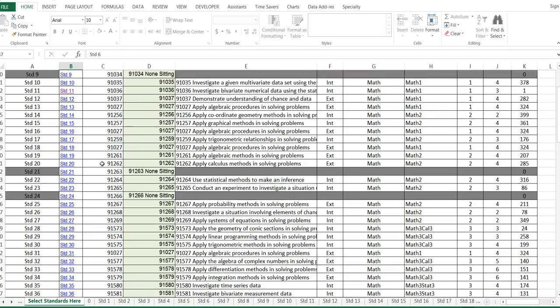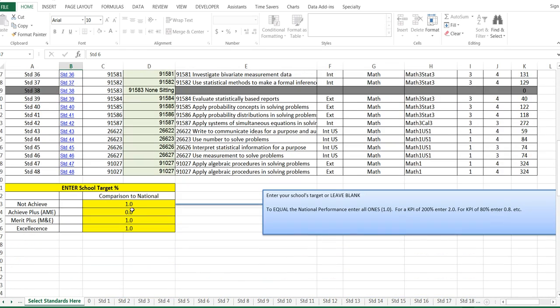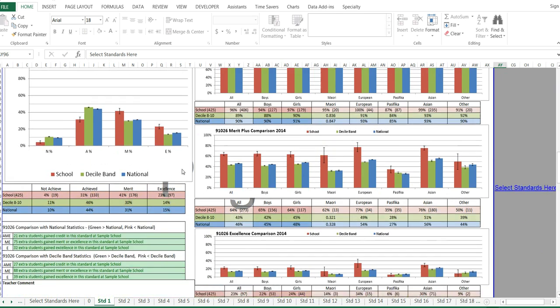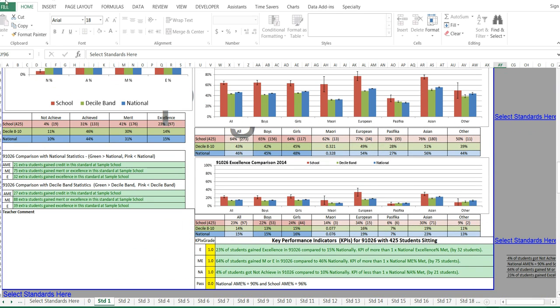Now how we go about selecting, at the bottom here is how we select the KPIs. So if you wanted your not achieved to be, you just hope you've got half the not achieves, and you think you're quite a good school, so say you want half the not achieves and something like double the excellences. That's what you're going to aim for. We'll see if that updates immediately. Might have to save to update, so I'm going to have to save to update.